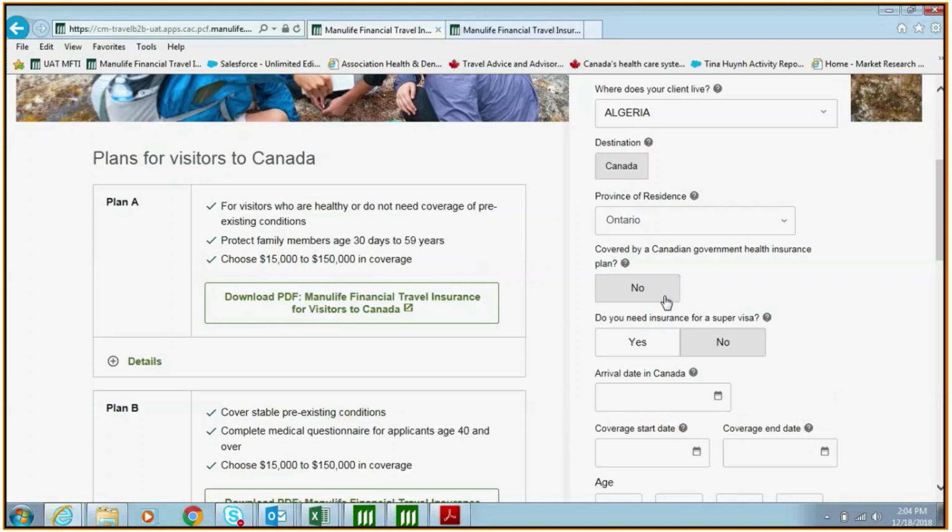Do you need insurance for Super Visa? This is an important question, and what's important to understand here is that we do not offer Super Visas. Manulife provides the proof of insurance that is required of at least $100,000 when someone applies for a Super Visa. If you do need coverage for a Super Visa, click on Yes, and the system will automatically provide coverage for 365 days, which is the Super Visa requirement.